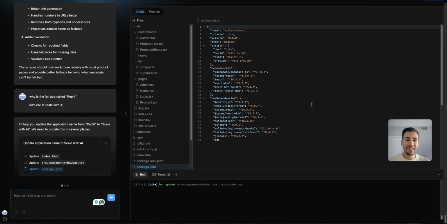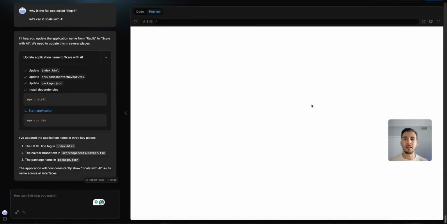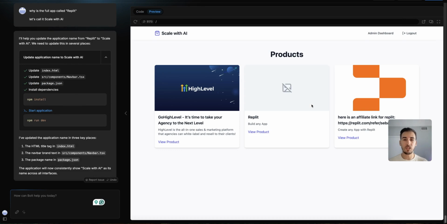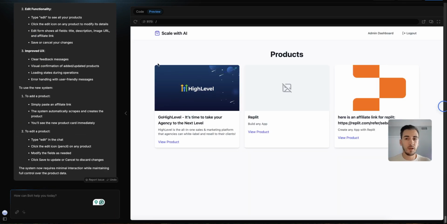Now, I'm not sure why it needs to rewrite the entire code base every time we change something. This is what I like a little bit more about Repl.it, for example. Each time we change something, it just will go change those lines in the code needed to be changed. All right, so now we have scale with AI. We have our admin dashboard. Now I want to change one more thing. Can we automate? All right, so let's go check that out.